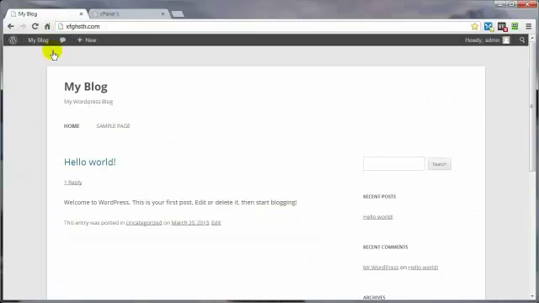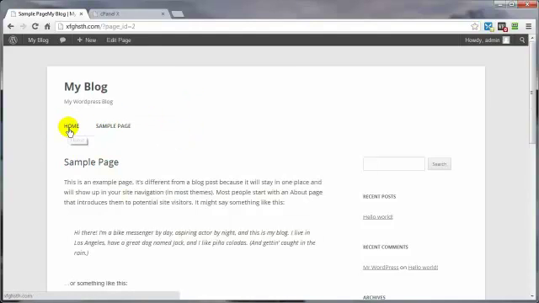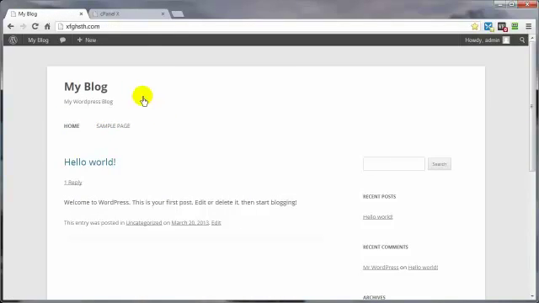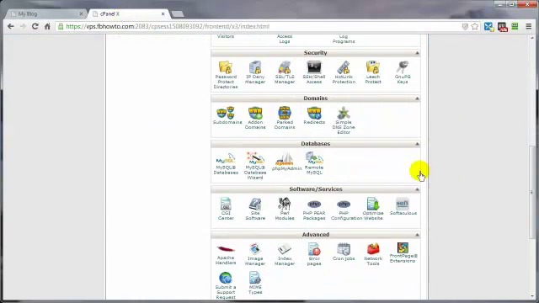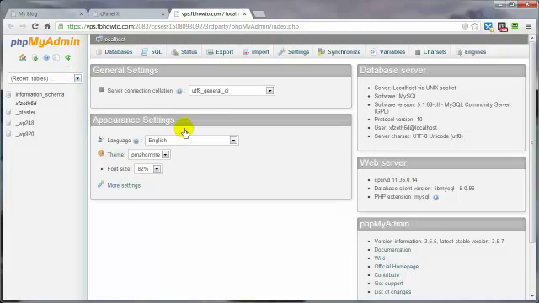Oh wait, before we do that, I want to show you that this site does work and that hopefully it'll do the same thing once we're done editing our database prefix. So let's come on over to cPanel, and we want to come on down here to our phpMyAdmin, and if you've got multiple databases, then you want to make sure you're editing the right one.